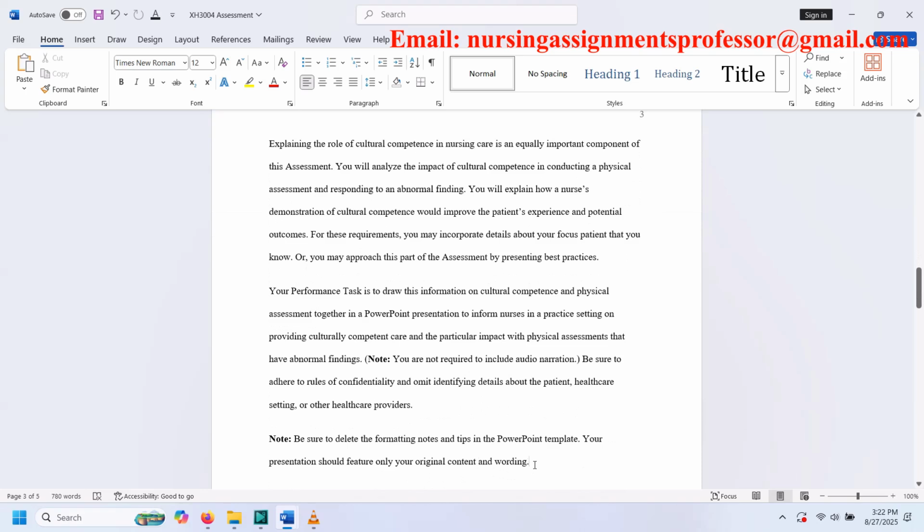Your performance task is to draw this information on cultural competence and physical assessment together in a PowerPoint presentation to inform nurses in a practice setting on providing culturally competent care and the particular impact with physical assessments that have abnormal findings. Be sure to adhere to rules of confidentiality and omit identifying details about the patient, healthcare setting, or other healthcare providers. Note: be sure to delete the formatting notes and tips in the PowerPoint template. Your presentation should feature only your original content and wording.